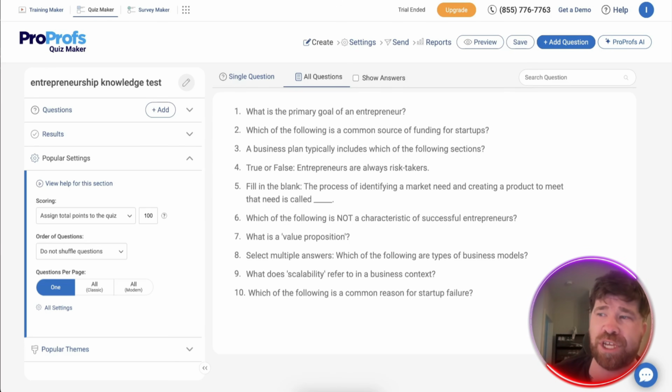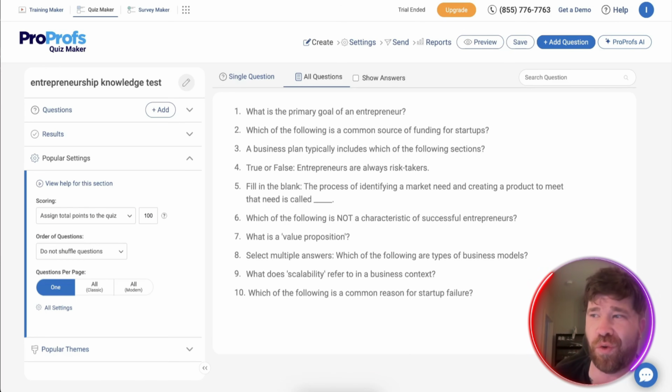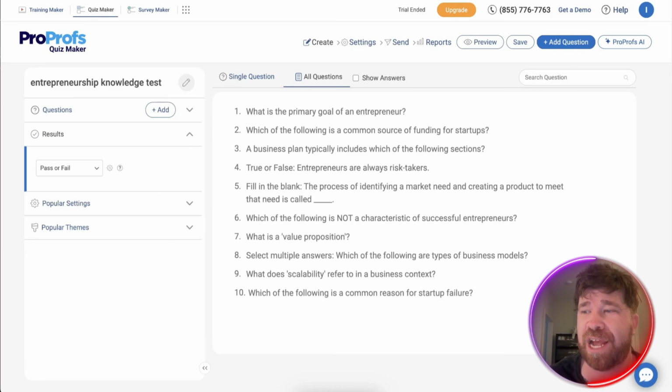Now, you can even easily attach a lead capture form to the start or end of your quiz. So we're talking about collecting names and email addresses before actually revealing the results, sending them directly into your CRM. A lot of different things that you guys can actually do here.